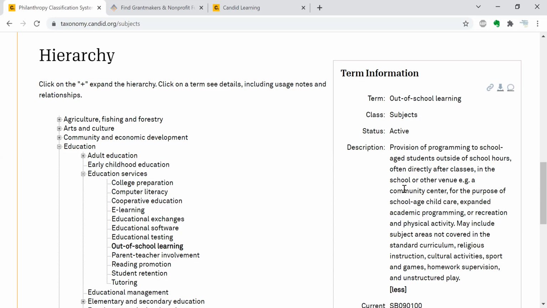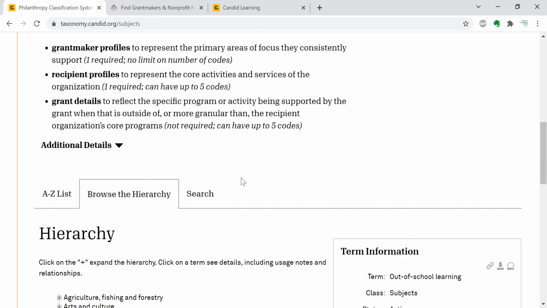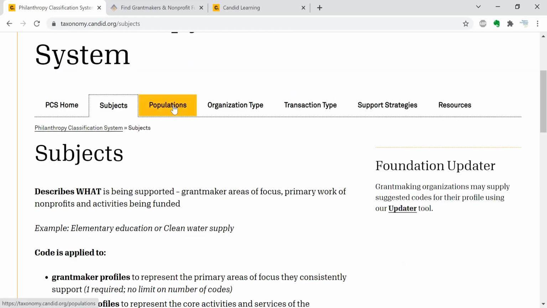I also recommend that, for most organizations, you're not just going to use one subject term or one search term to describe your organization's work. So don't expect to just run one search in Foundation Directory Online and that's the final list. You may want to play around with different search terms and see the different search results that you get. So that is subjects. The other section we're going to take a look at is populations.